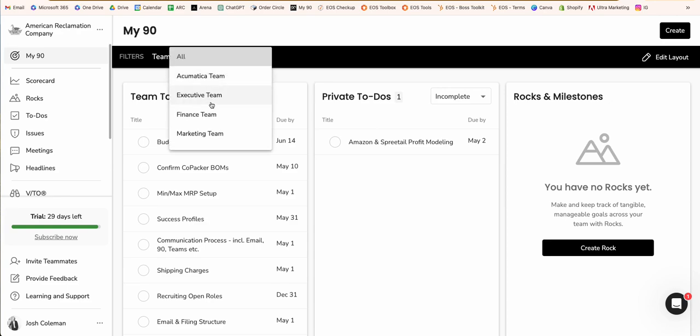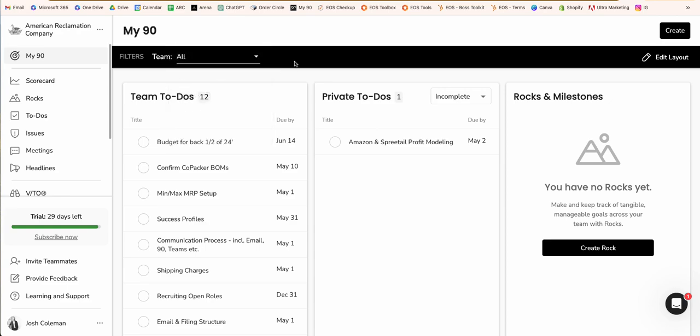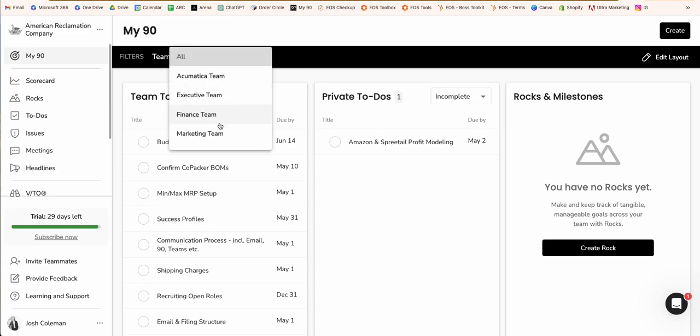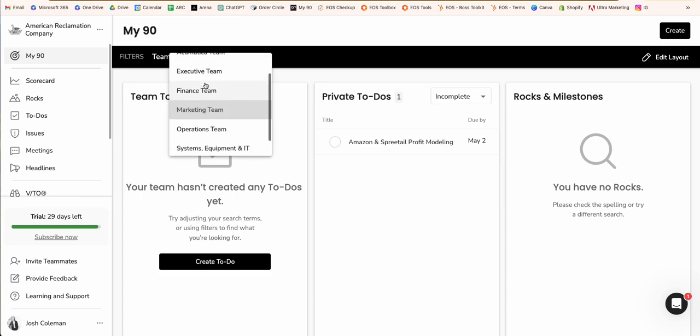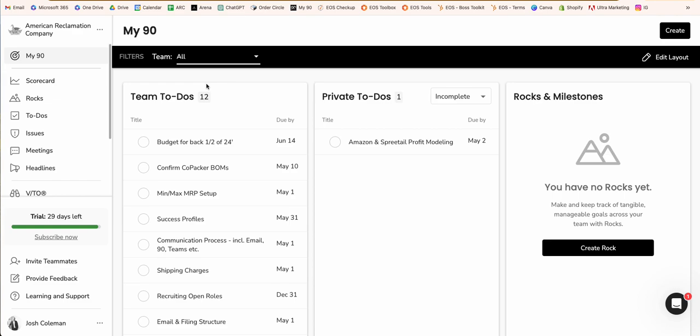From here, I can select any team that I want to, or toggle on to any team that I want to. It doesn't really matter. And then what it'll show you. So if I click into marketing team, I'll see that this is a specific team to-do for that marketing team. But if I'm at all, which I'm going to stay on, this My 90, again in the left-hand toolbar, this My 90 dashboard is your personal dashboard.